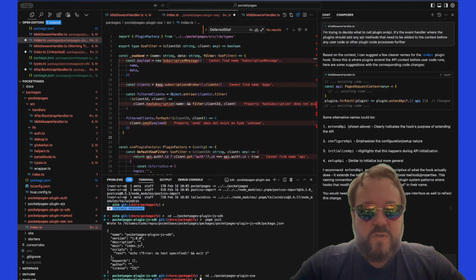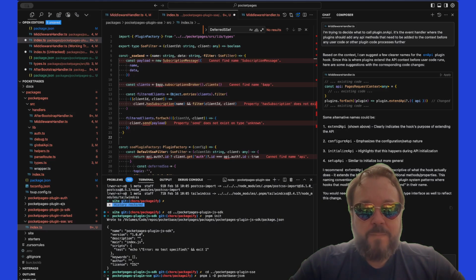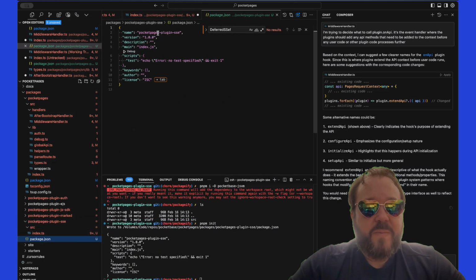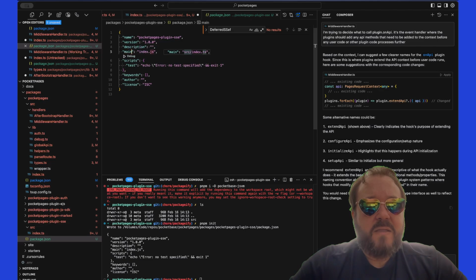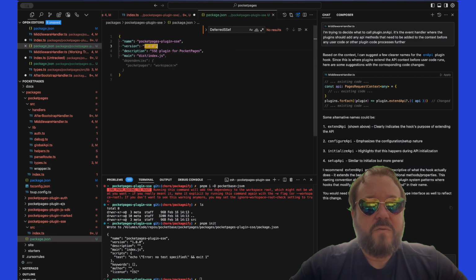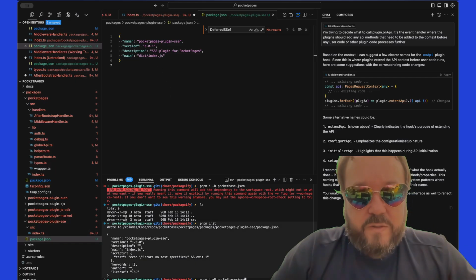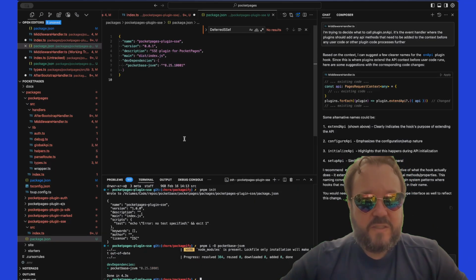All right, and we're going to npm install PocketBase JSVM. I just realized we never created our package here. So pocketpages-plugin-sse. Yeah, and the main is going to be dist/index.js, SSE plugin for PocketPages. That's fine. We'll get rid of the rest of all this for now. We'll do this little 0.0.1 thing. Okay, and now we will add that PocketBase JSVM dependency there.